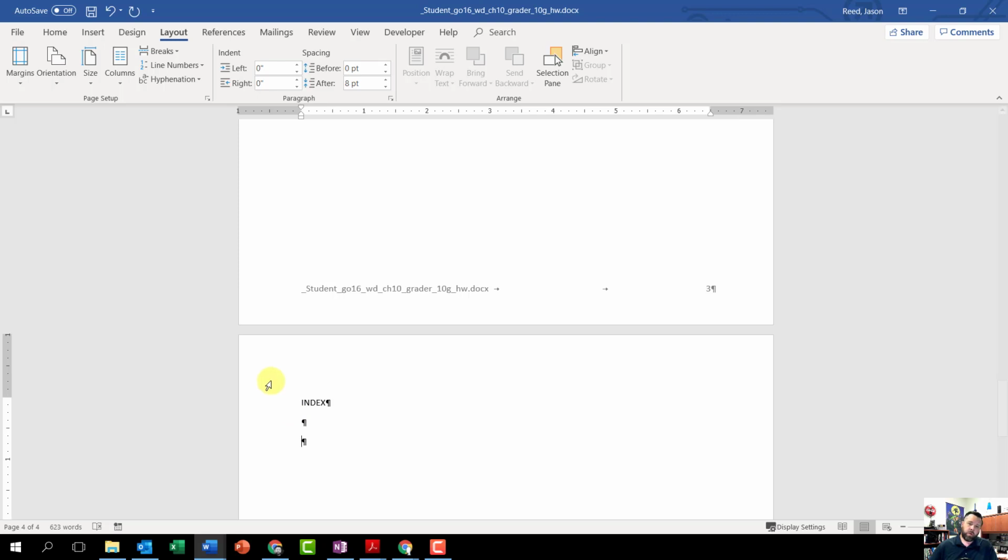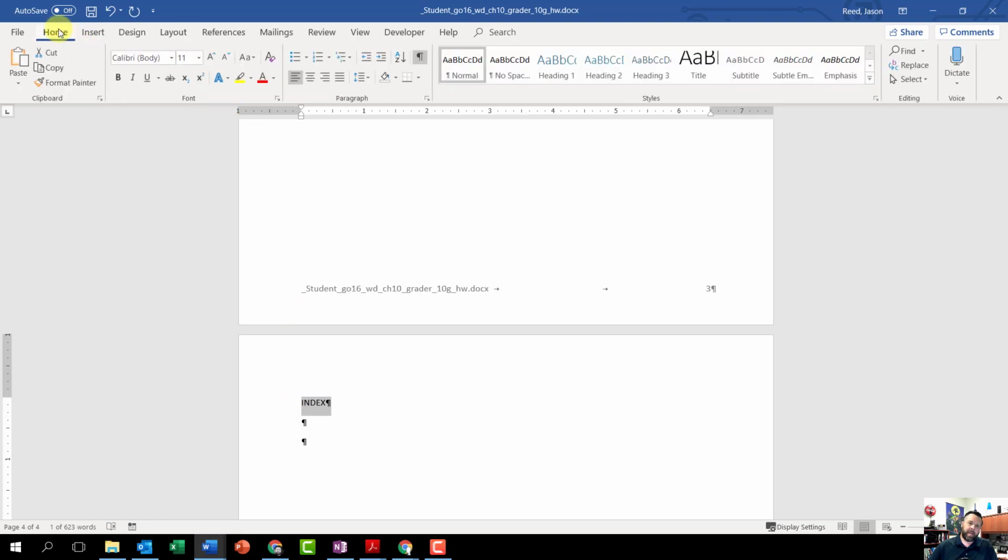Now it wants us to highlight index. And once we've highlighted it, we want to come to our home tab. From our home tab, let's change the font size to 16. And we want to bold it, so hit the B button for bold. And we also want to center it under paragraph right here.